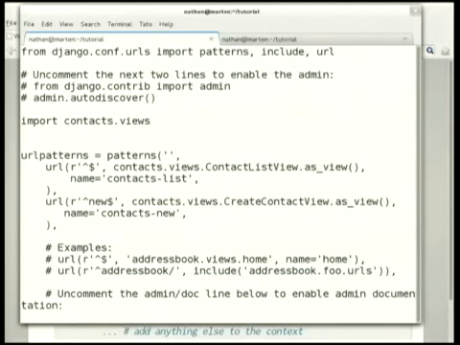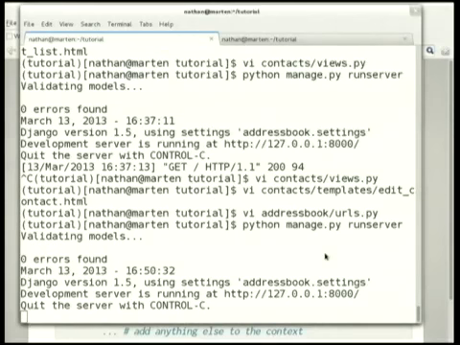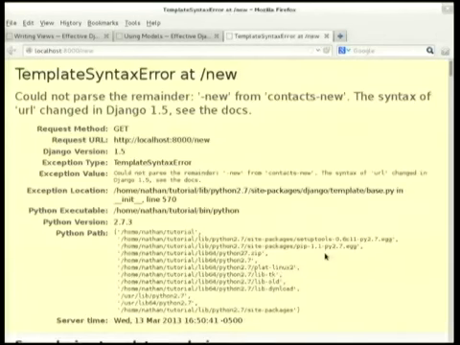And that's the same, remember that's the same string we saw in that URL tag inside of the template for it to post to. So if I run the server, and I go back here and I look at this, well, the list still works like we expect it to. And if I go to /new, oh, bummer. This is actually fantastic. Could not parse the remainder. The syntax of URL changed in Django 1.5. See the docs.